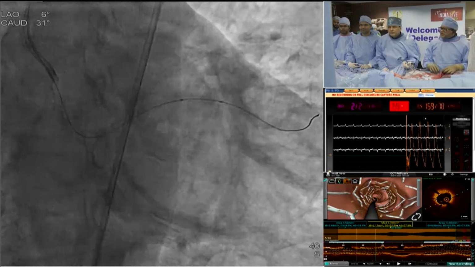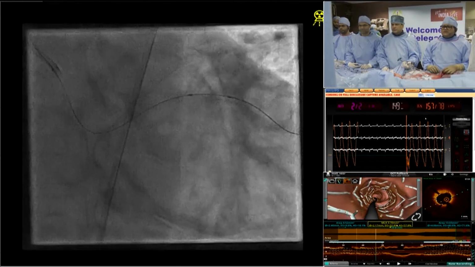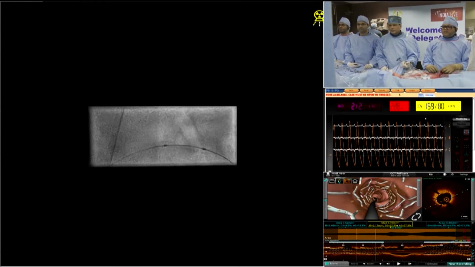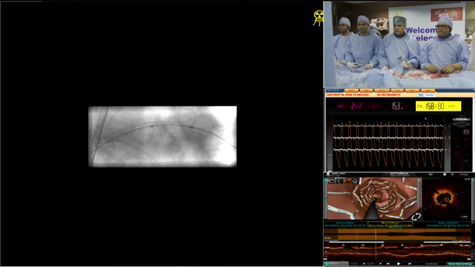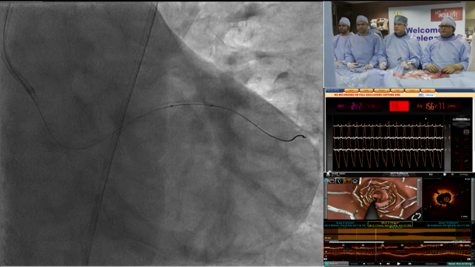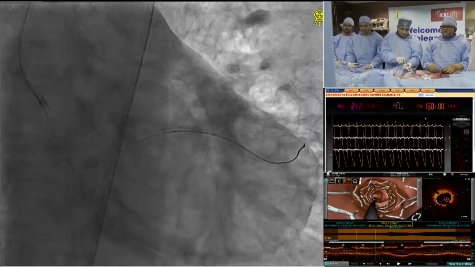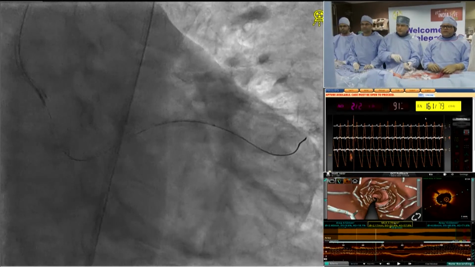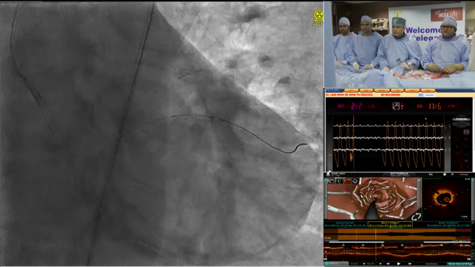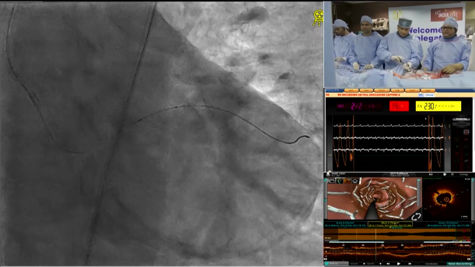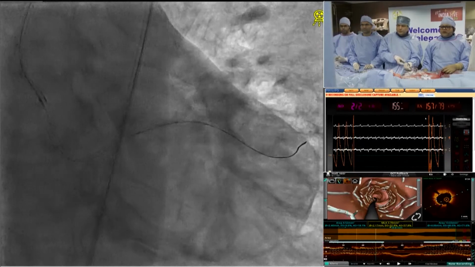Where is the stent across? Can you put the stent boost across? So we are okay. Let's go ahead. 12, 15, negative. 15, 15, negative.